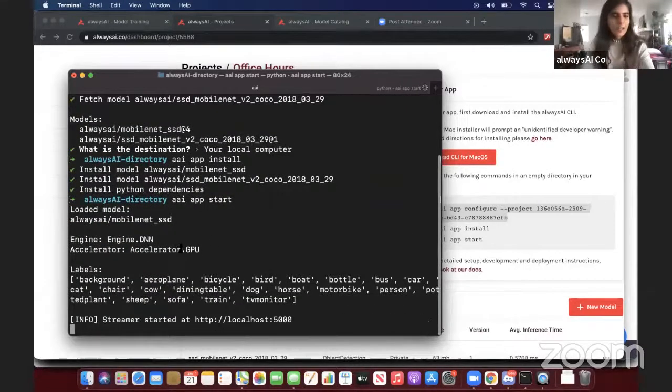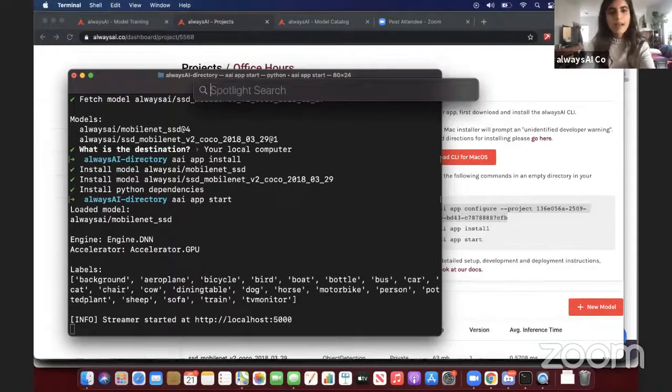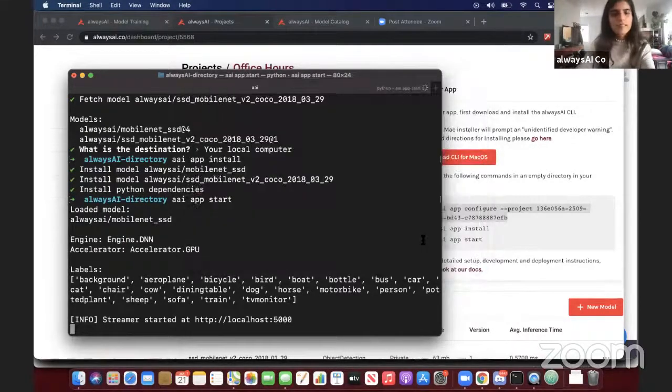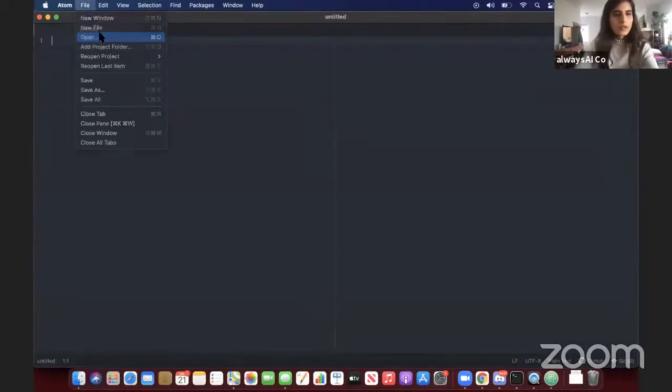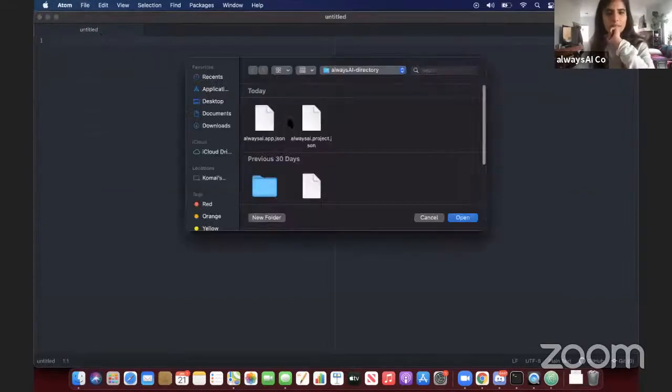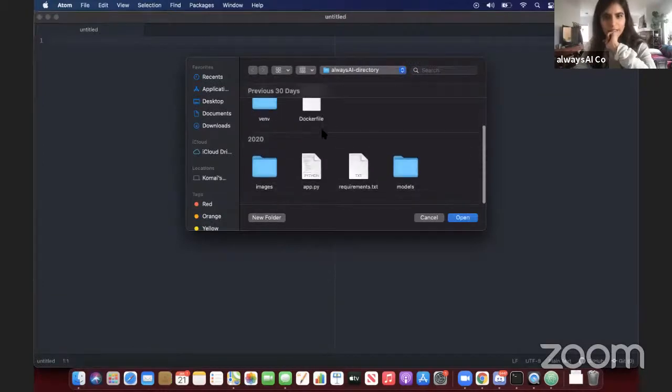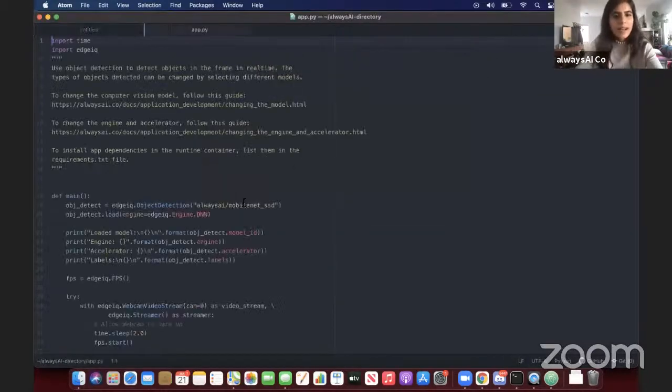So it's actually identifying the MobileNet SSD model, and I know why. It's because I need to go in my app.py file. This is great, a good way for us to see. Let me just kill this for a second and open that app.py file in the alwaysAI directory. As you can see, the model that's added here is the MobileNet SSD model.